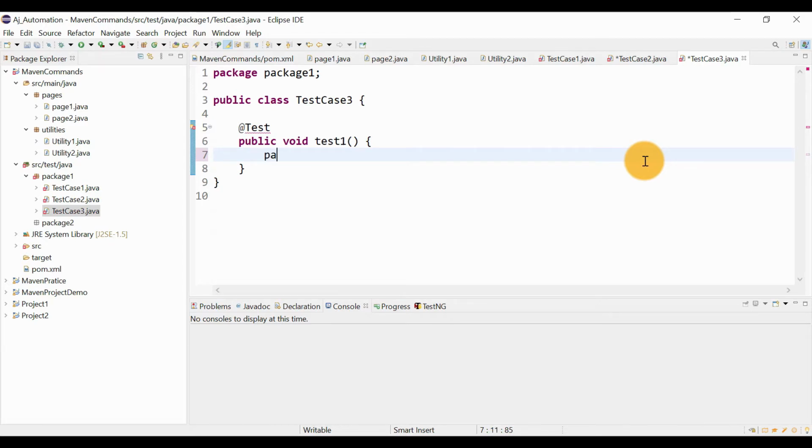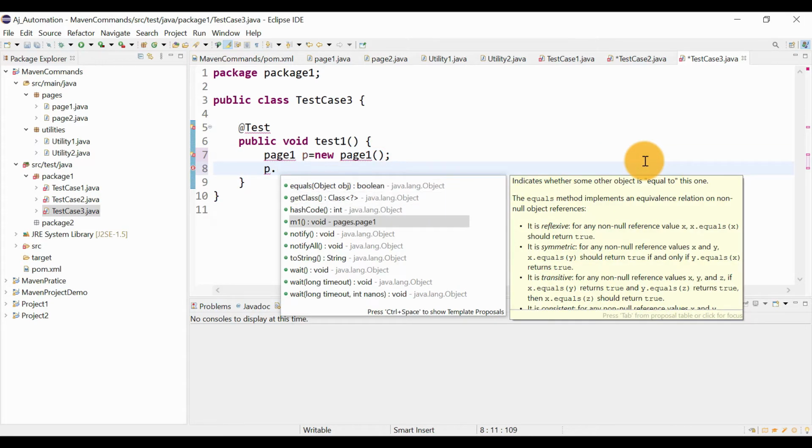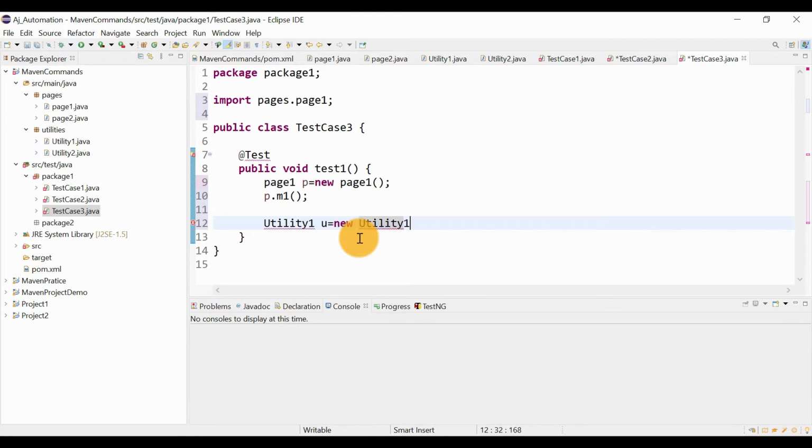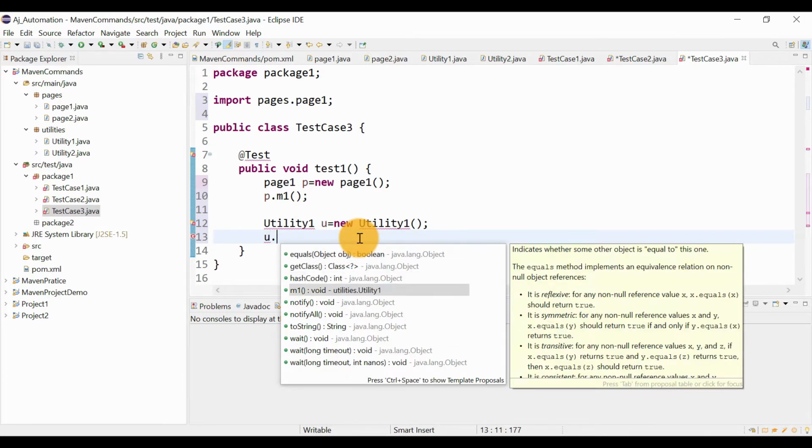Okay, so how to call? Create the object of the class first, page 1, p equal to new page 1, okay, and with the help of this you can call. Okay, similarly let us call from utility1 as well. Utility1 u is equal to new utility1. Okay, so u dot, you can call this m1 method.